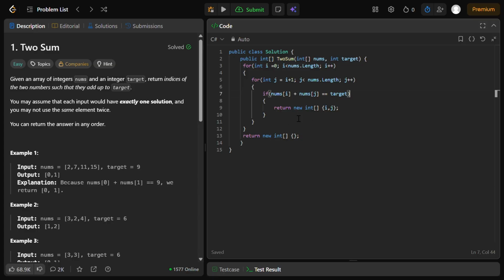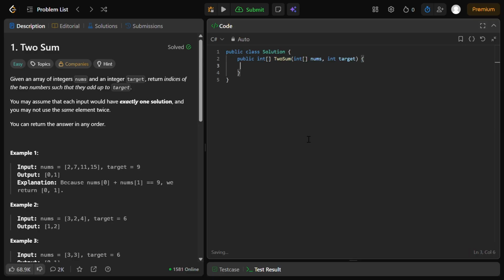Now we will try for O of n with a HashMap or a dictionary. Let's go for the optimized solution. Here in C sharp we use a dictionary, and the logic is we find target minus current number, and if it already exists in the dictionary, we return the indices. Otherwise, we store the current number and index. Let's go into the code so that you will get a good idea.